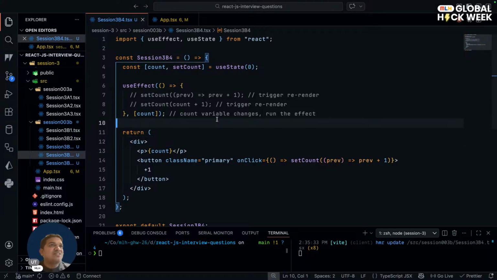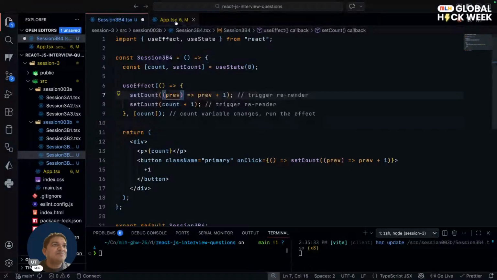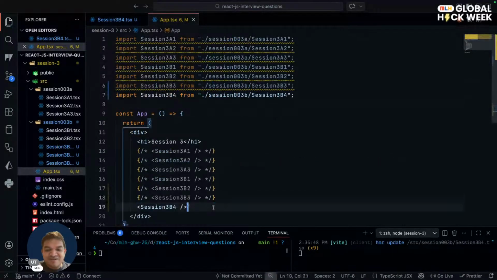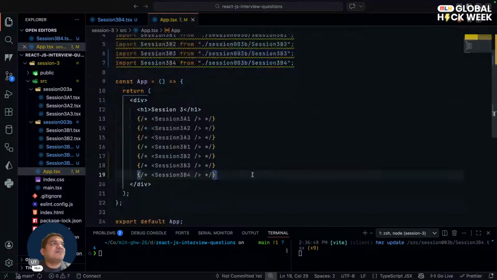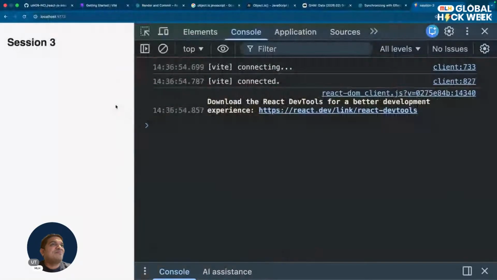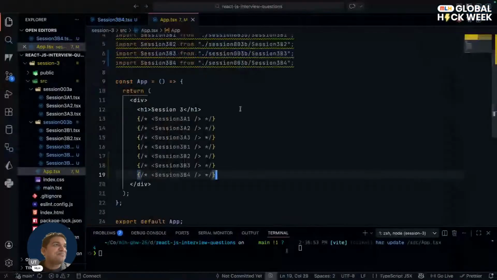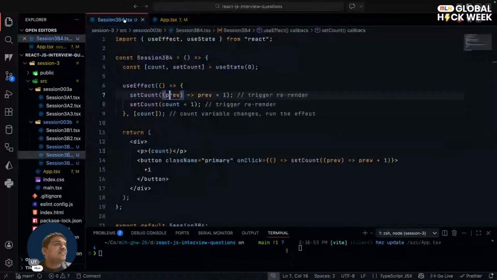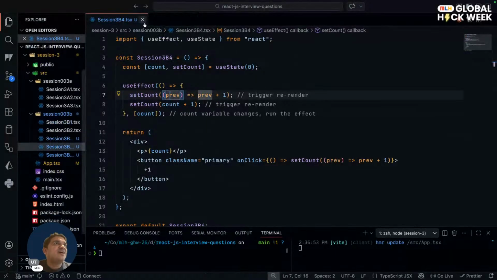Okay, maximum call stack depth increased. I'm just going to quickly comment this one out. Otherwise, I'm going to break my project. Okay, so that was 3B4. Hopefully, you understood when an infinite loop happens.